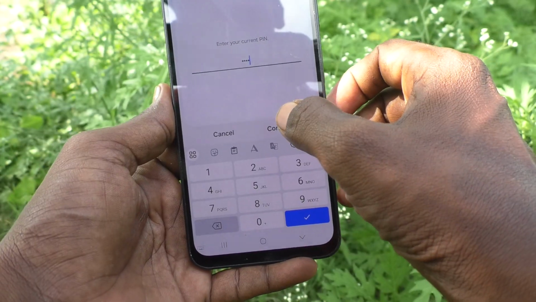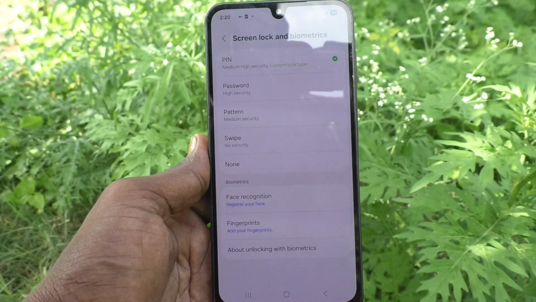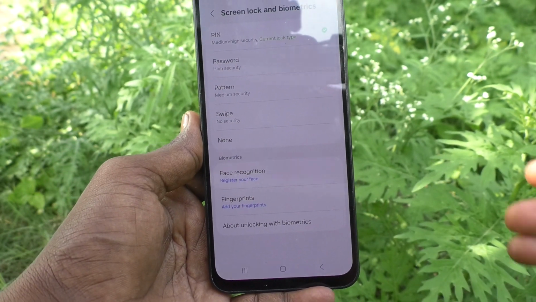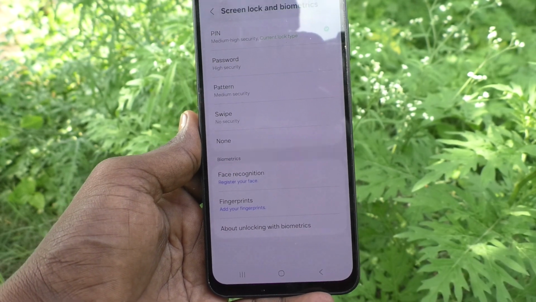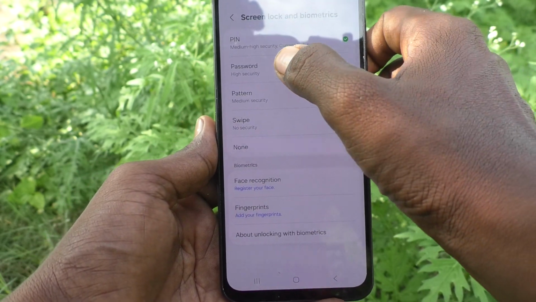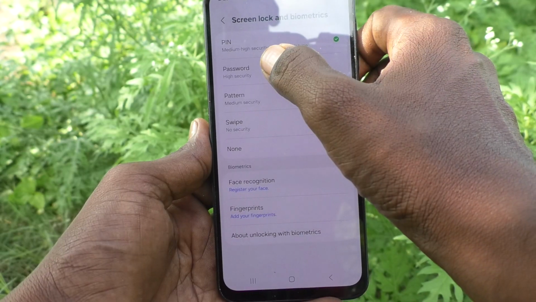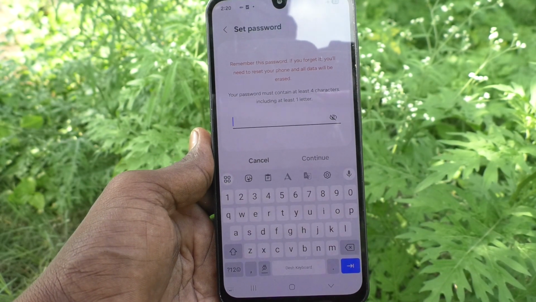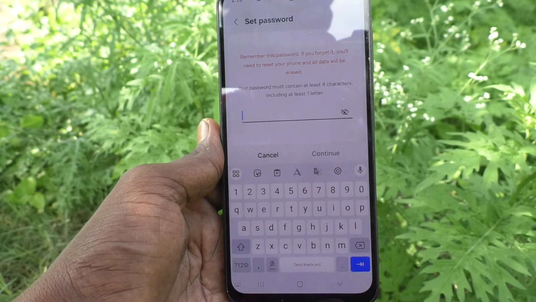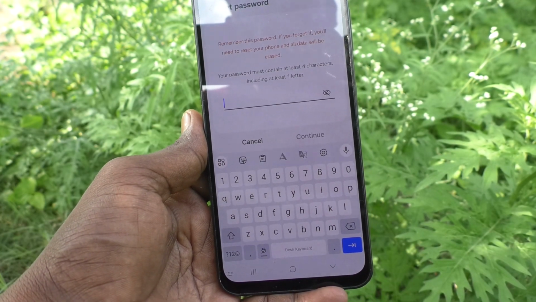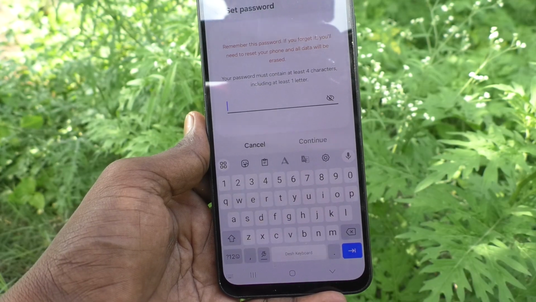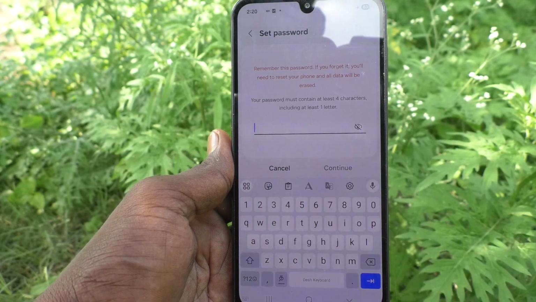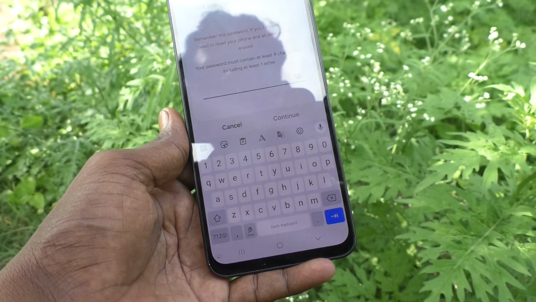Current pin in my phone 1996 I have given, and it is now gone to this display, and here you have to choose password to set alphanumeric password. Okay. So if you choose password here, what you set, that will be the alphanumeric password. Here minimum 4 characters should be used and 1 letter should be used. Okay. This is called alphanumeric.